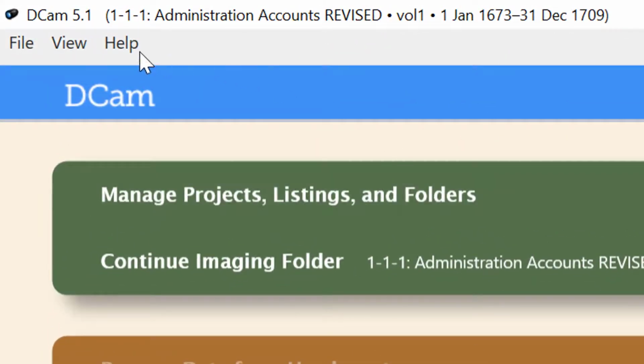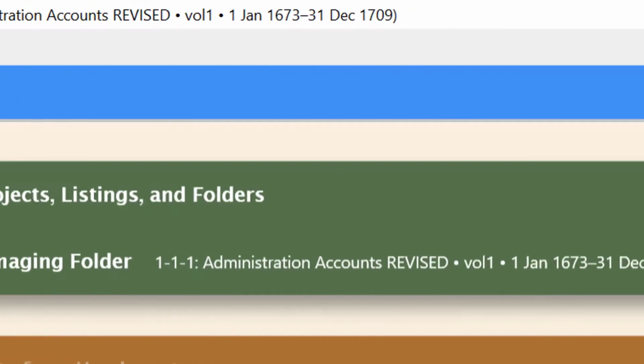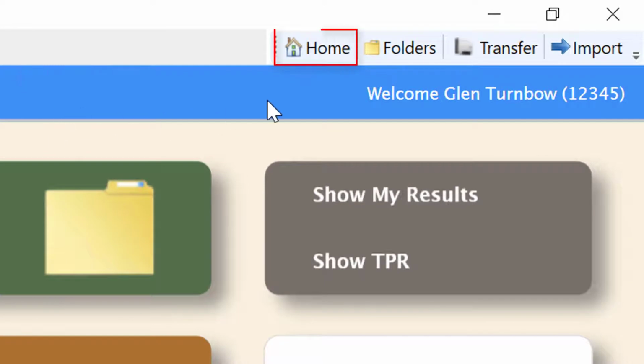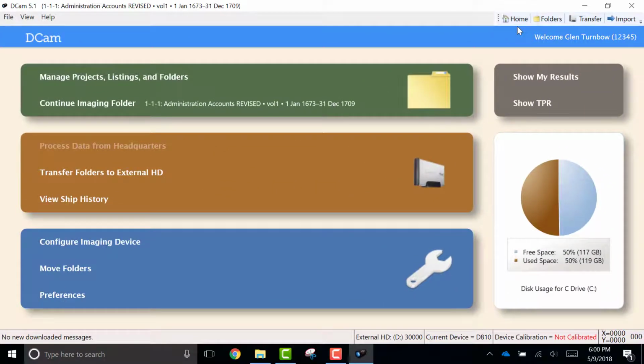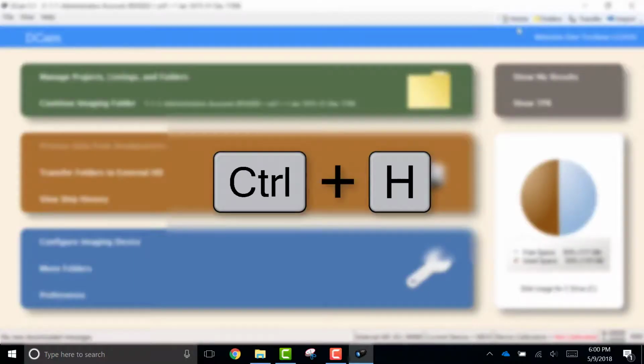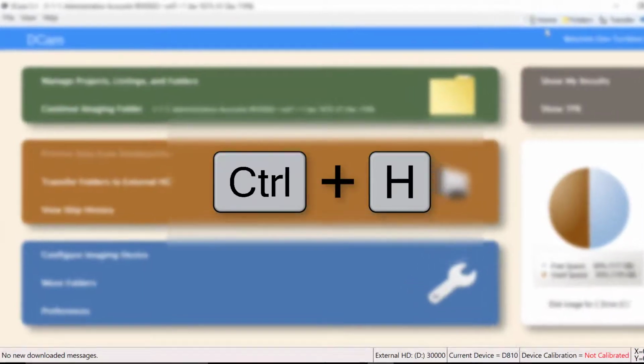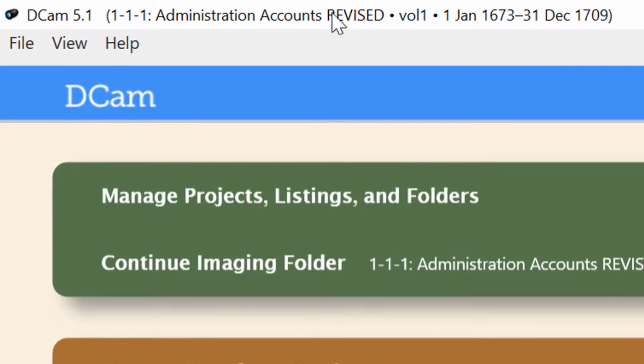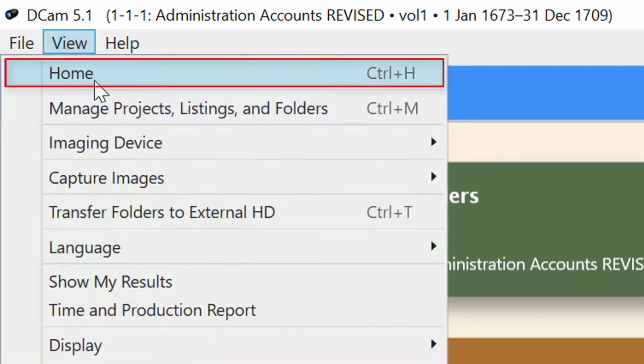The Help tab is where you can go to access documentation about DCam. You can do much of your own troubleshooting here. It can also be useful if it is difficult to contact your field supervisor. The Home tab, located in the menu bar, will take you back here to the home screen. This can also be achieved by using the Ctrl-H keyboard shortcut, or through the View tab by clicking View, Home.